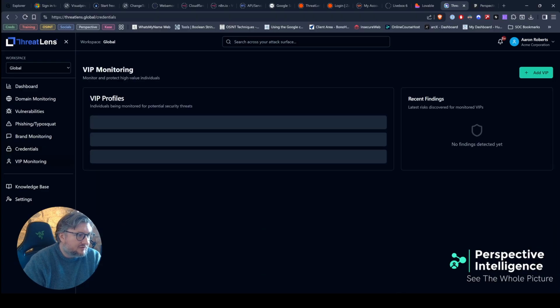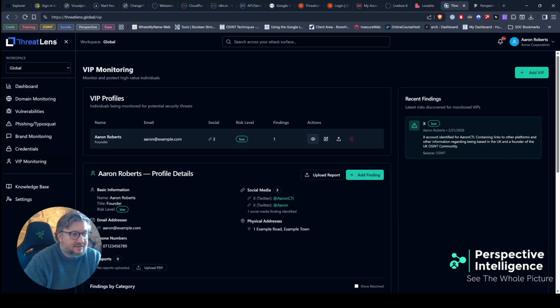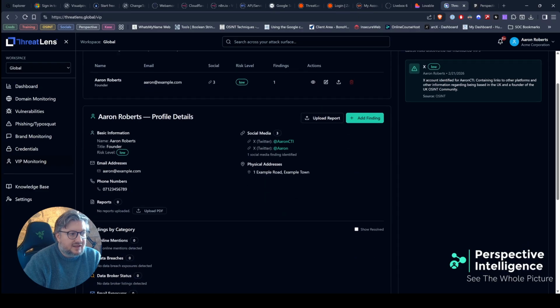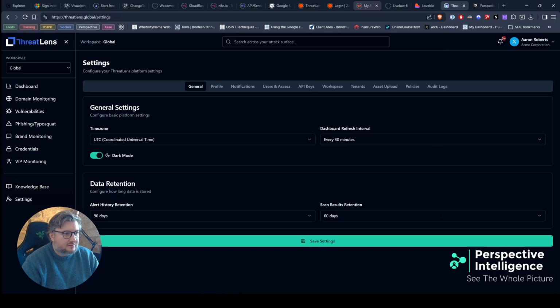And then VIP monitoring. This is a very manual process, but we are building out profiles and interests for individuals in the company who are on our approved list, and building out their online references. And then finally, we have the knowledge base, which is all our documentation around what the modules are doing and how they work, and then finally the settings. And that's really it in a nutshell.